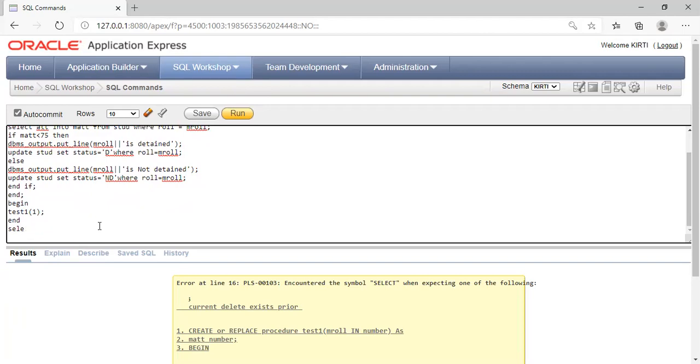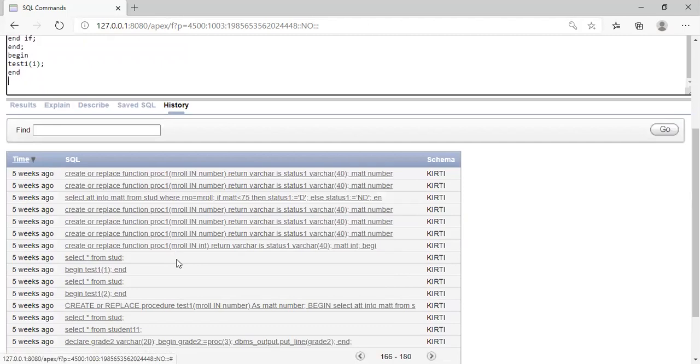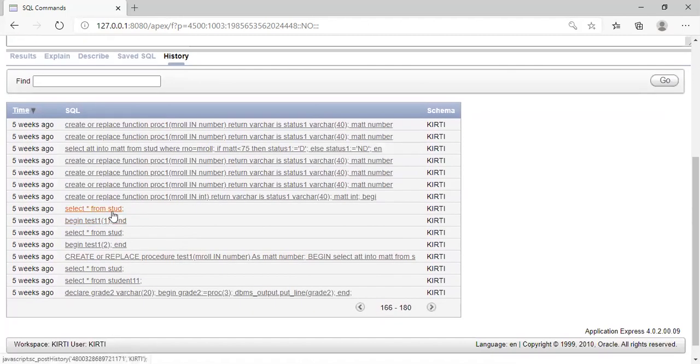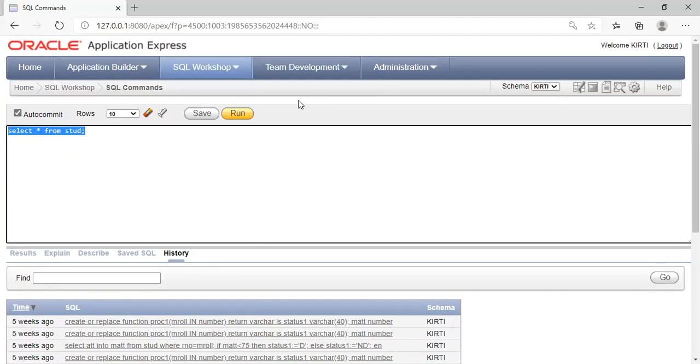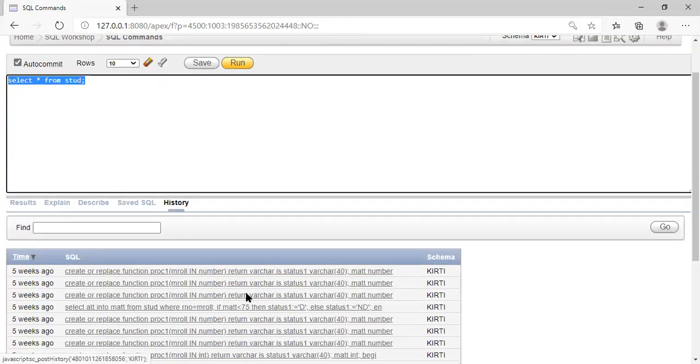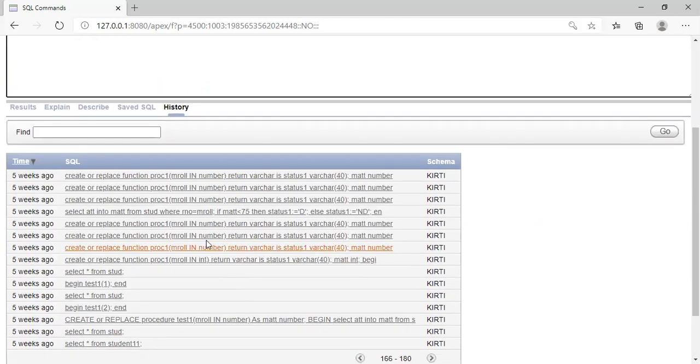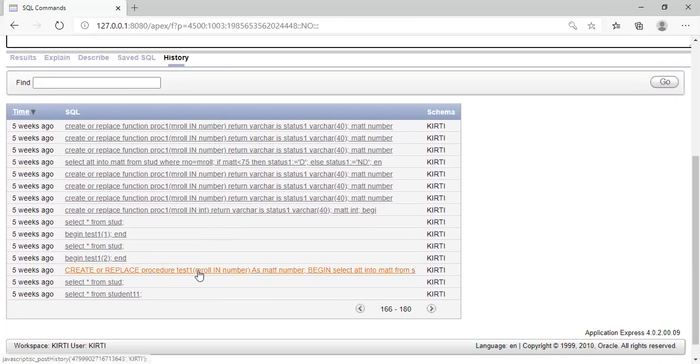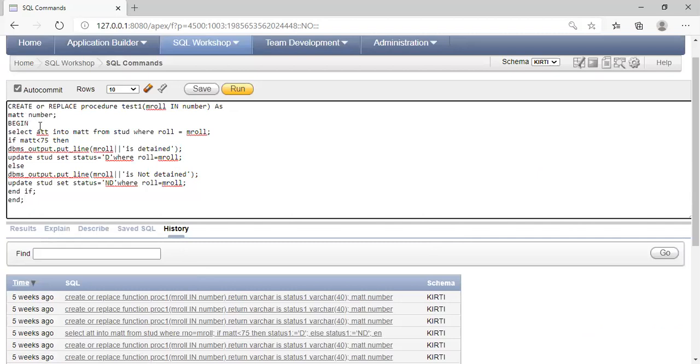Sorry, here we already have that particular query: select star from stud. So these are the roll number, attendance and status. Now we will run that query. Here what I have created is create or replace procedure test1.